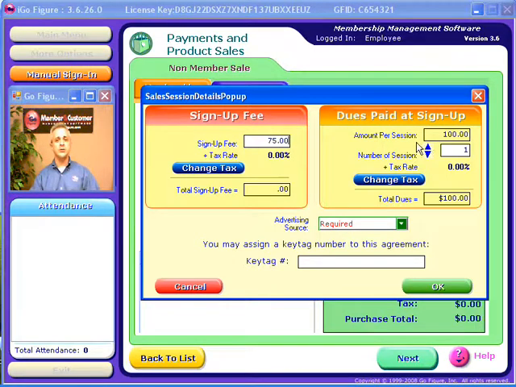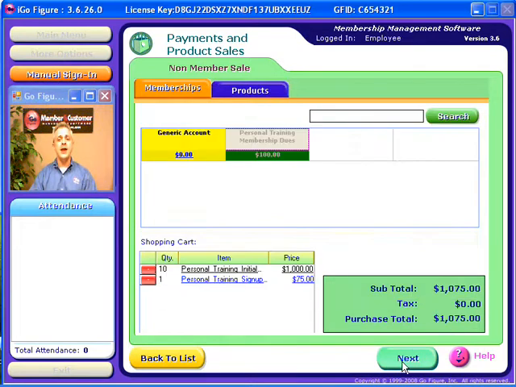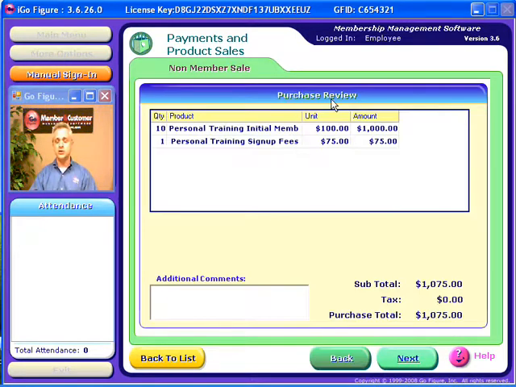And she's also purchasing 10 sessions at $100 each. And you don't have to use the spinner control. I can just highlight this and click on 10, and you'll see it's 10 sessions at $100 each, which is $1,000. I'll put in the advertising source. I will also give her a key tag. And now I'll go to Next, which is the purchase review screen.